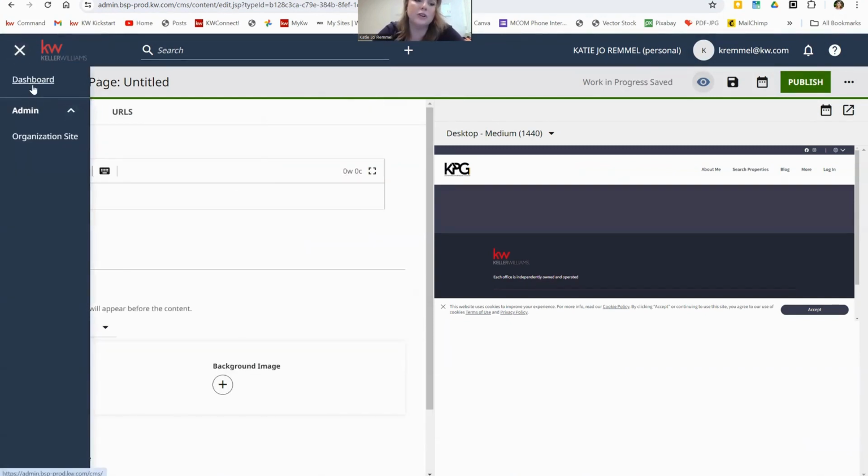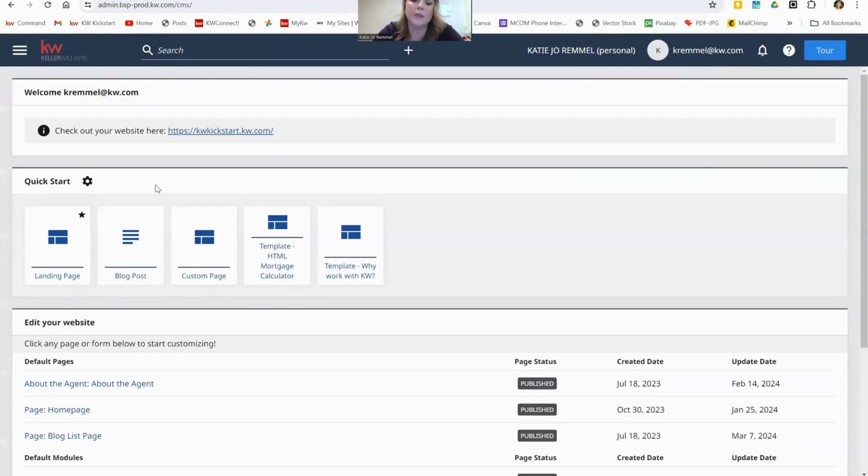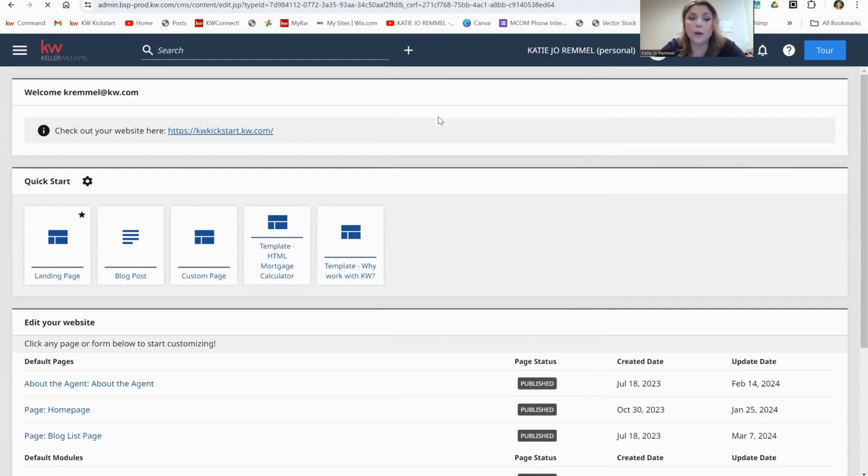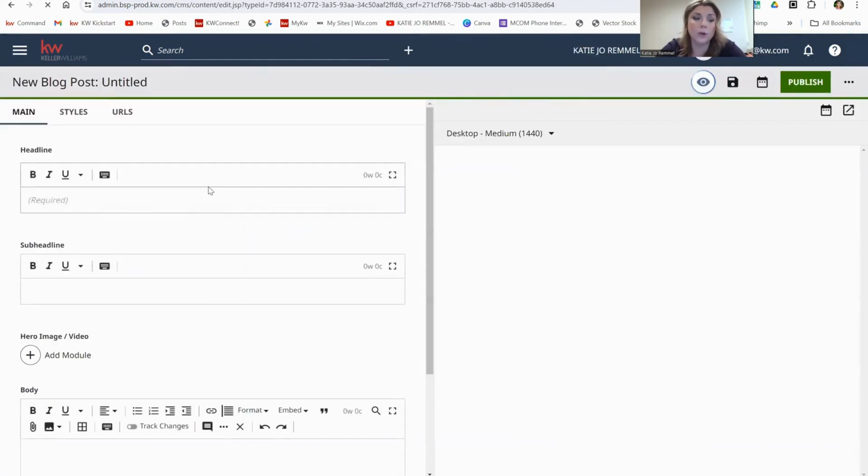I did want to just show you, if we're back on the dashboard up here in the top with the little plus sign, you can hit the plus sign here at any given time and you can add your blog post. You can add testimonials here manually. Okay, so if you have testimonials off-site, you want to bring them on here, you can add a testimonial.